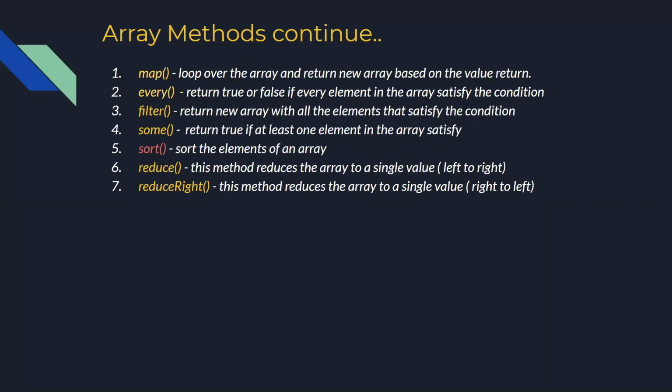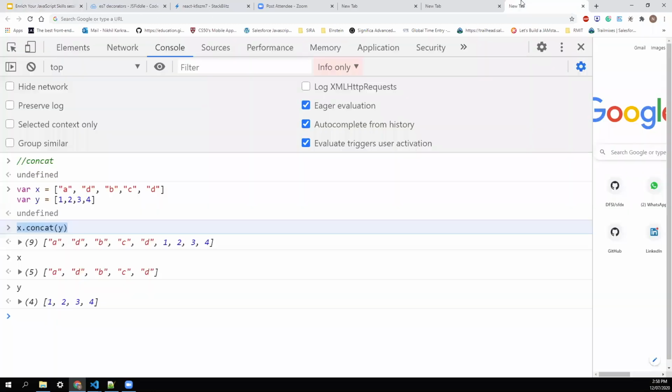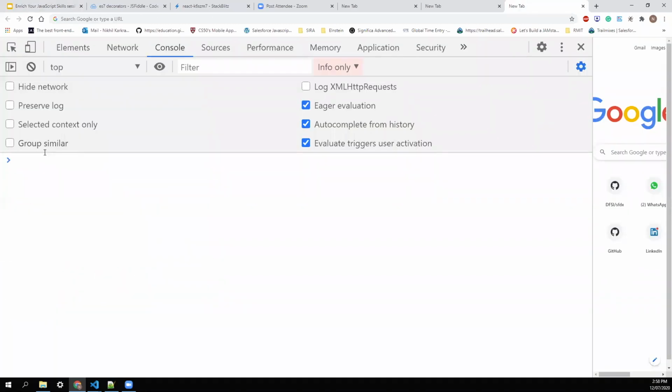Then we have sorting of an array. Then we have reduce and reduceRight. I'll come back to reduce and reduceRight later. First, we'll see the demo till the 5th point: map, every, filter, some, and sort. And you need to remember this syntax, because in the exam, there will be a syntax question for any of these methods, and all the syntax is almost the same.